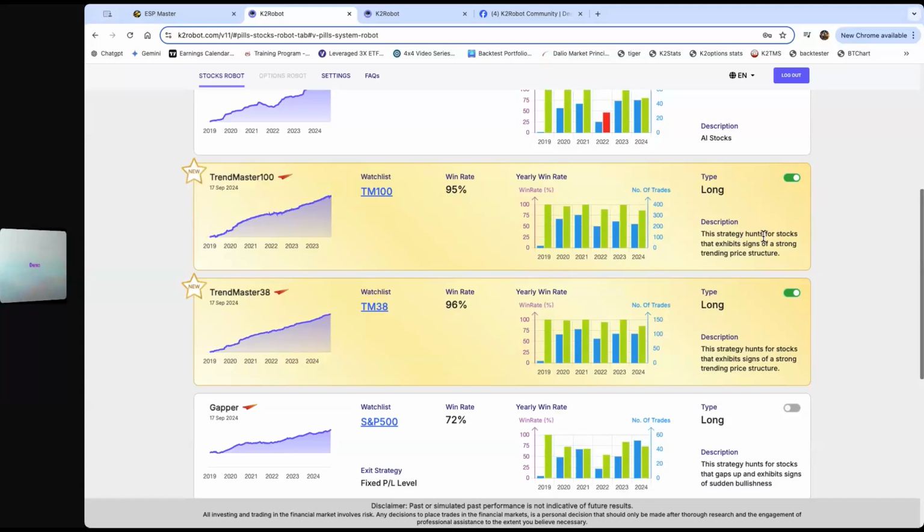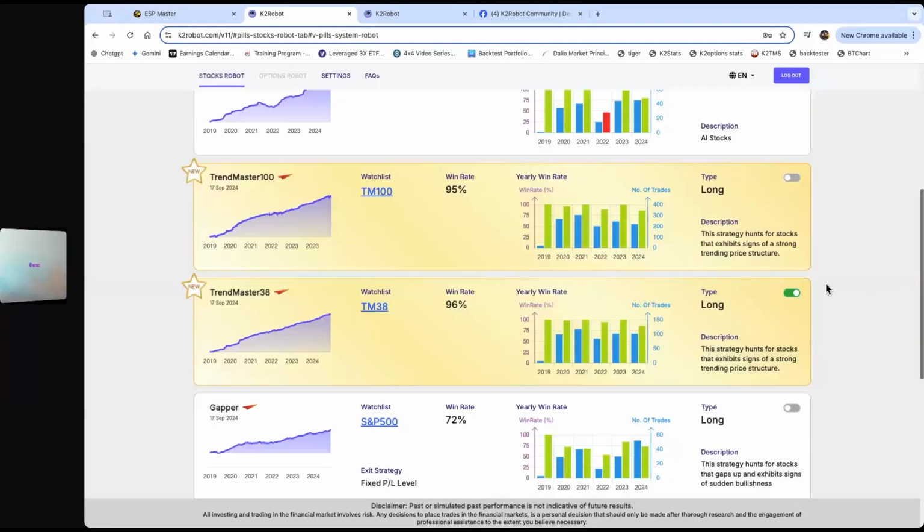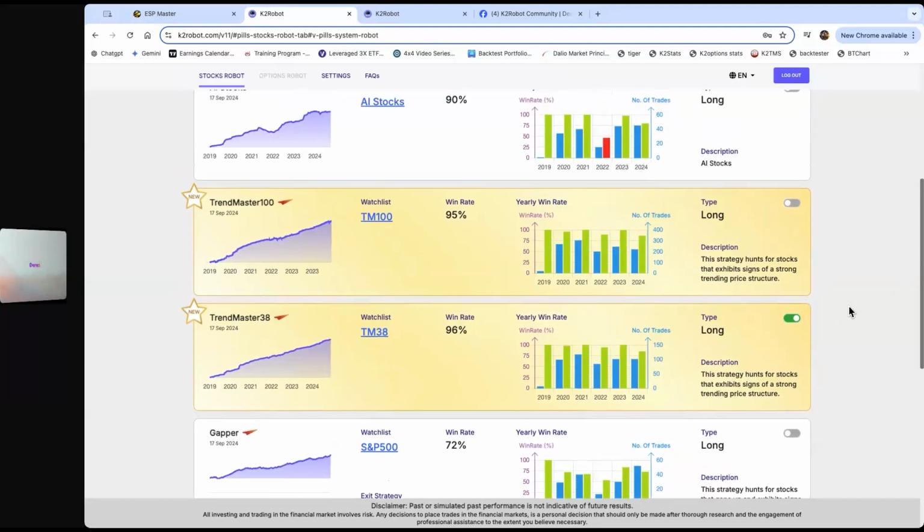So what happened to mine is I have turned on both strategies right here. So I'm going to turn off the TM100. Successfully unfollowed the bot. That's all, boys and girls. This is all you need to do. Turn on one of them. Very straightforward, very simple. Am I right? That is how simple it is.